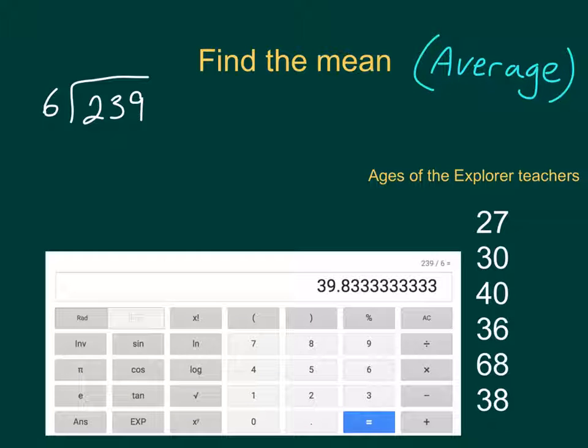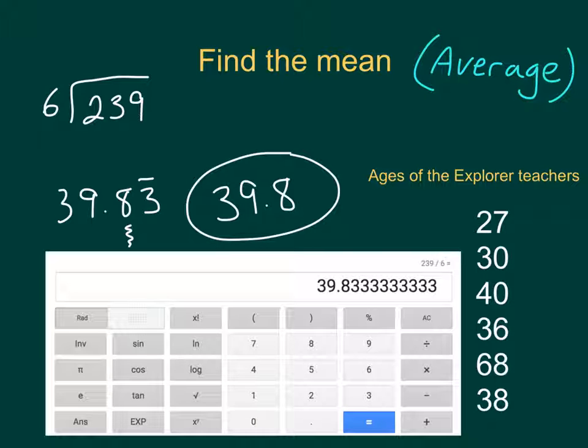Now you can see that when I divided this on a calculator, I got 39.83, and if you notice the 3 repeats, so I put my bar notation there. In this case, I'm going to round it to the nearest tenth. I know you've done this a lot in science, so I'm going to round this to 39 and 8/10. So the average age is 39 and 8/10 years old for the explored teachers, give or take a few years because I might have fudged a little bit here.